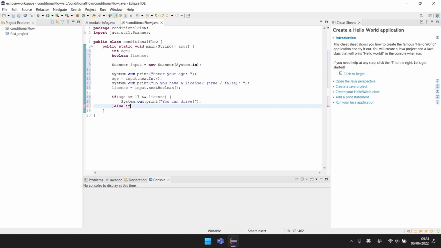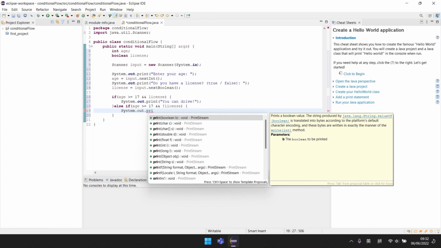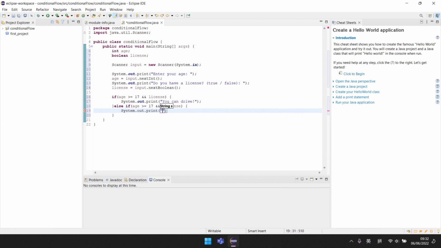Else if age greater than or equal to 17 and not license, output you are eligible to get a license, but you can't drive now.